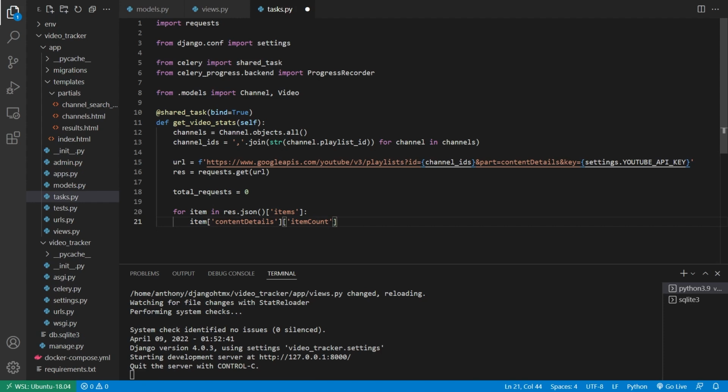So what I want to do is divide this by 50. I can send up to 50 IDs at a time, so 50 video IDs for the playlist. I want to divide by 50 because I can get 50 results at a time. So if this is 1,000 divided by 50, I get 20.